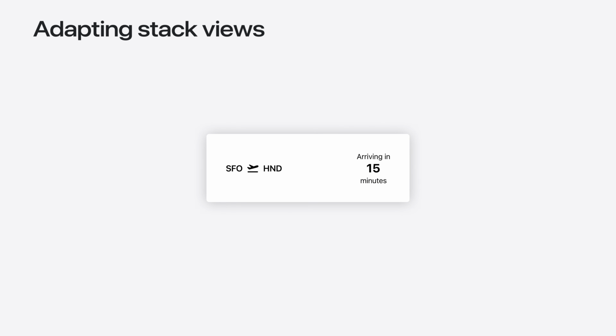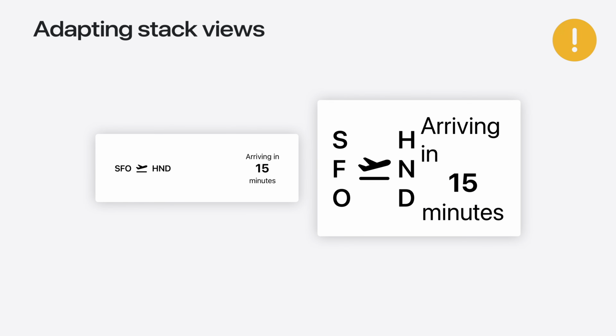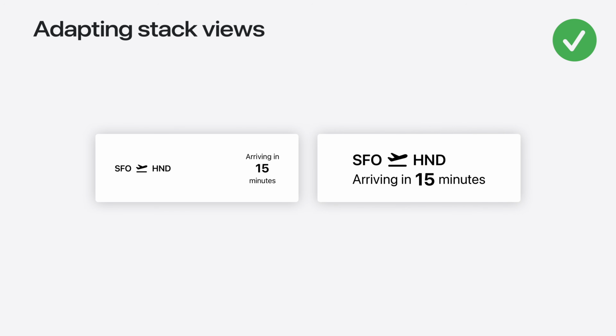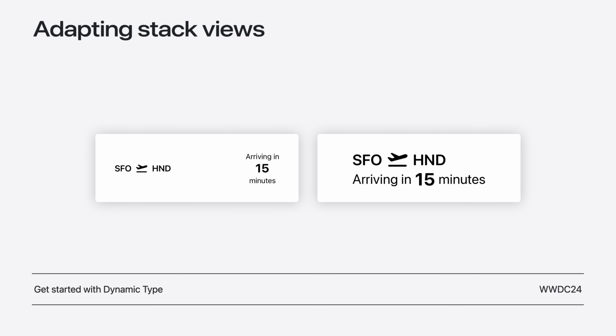Consider also changing the axis of your stack views at larger text sizes to ensure content can fit more comfortably on the screen. In the example I showed earlier with flight arrival times, text starts to wrap and is hard to read when using larger accessibility text sizes. If I change the main stack to be vertical instead of horizontal, and the arrival time to be laid out horizontally instead of vertically, the information is much easier to understand. For more examples and details on how to implement better support for dynamic type, check out Get Started with Dynamic Type from WWDC 24.